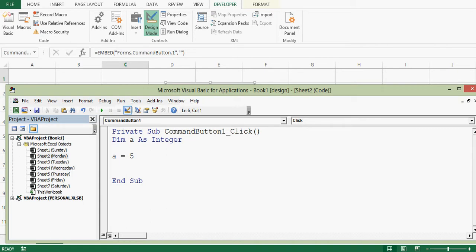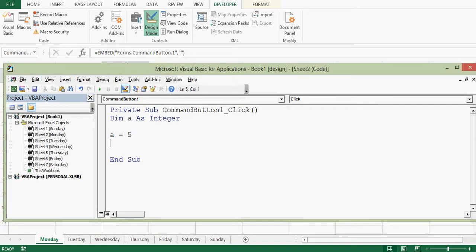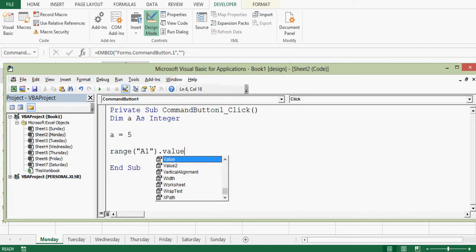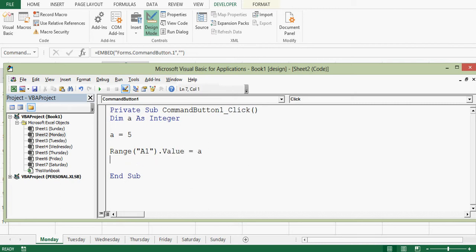So on sheet, I want to display this value in cell A1. So what I can write? I can write directly range in bracket. I'll say A1 dot value equal to A. So this is displaying value in A1 cell. So this is declaration part. This is initialization, or assigning value to declared variable. And this is how I am going to display value in A1.